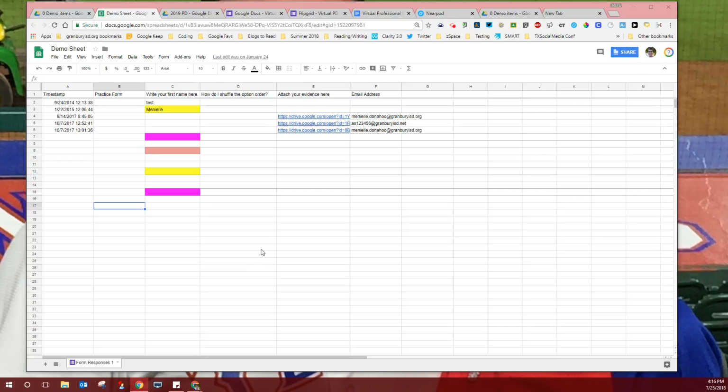Now that you've had a chance to look at some of the basic functions of Google Sheets, I want to show you how to add some power, some functionality to Google Sheets. We're going to talk about add-ons. So with a Google Sheet open, you will click on add-ons across the top menu.